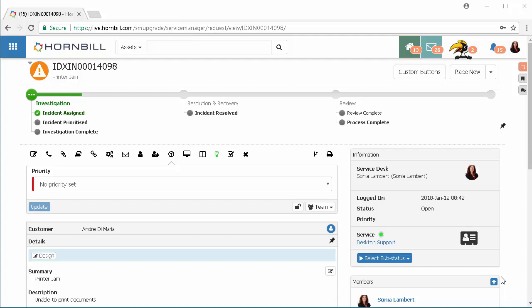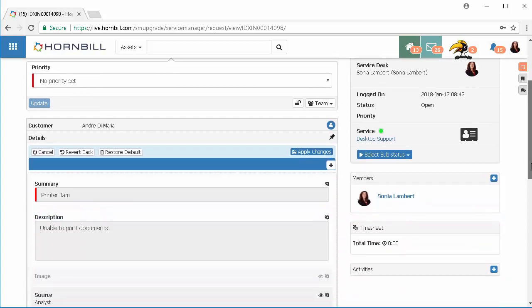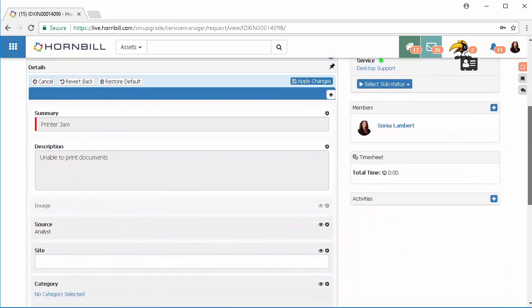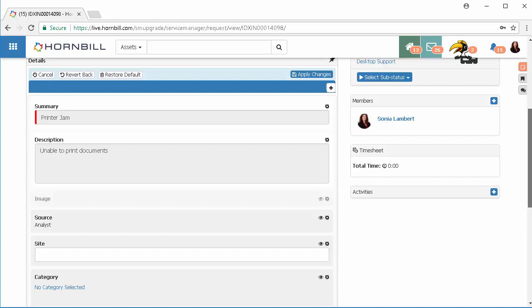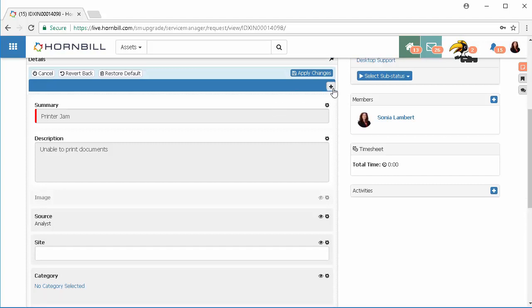In this video, we're going to take a look at using the form designer to manage the details section on a request form. So the first thing we need to have is the form designer role assigned to our user. Once they have that role, they will see the option to go into design mode on the request form. And in doing so, it will show the existing default fields for that particular form and also provide the option to add additional fields if required.